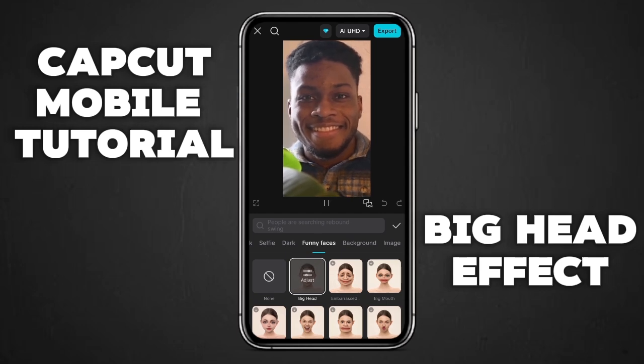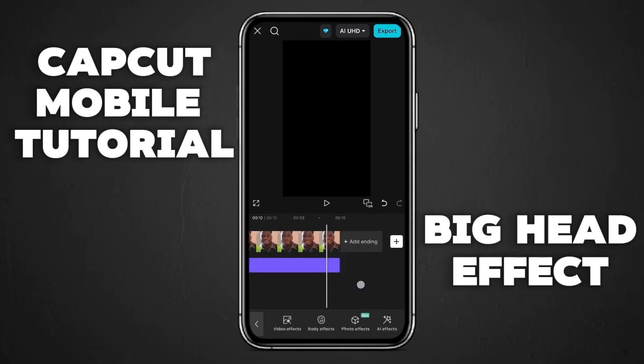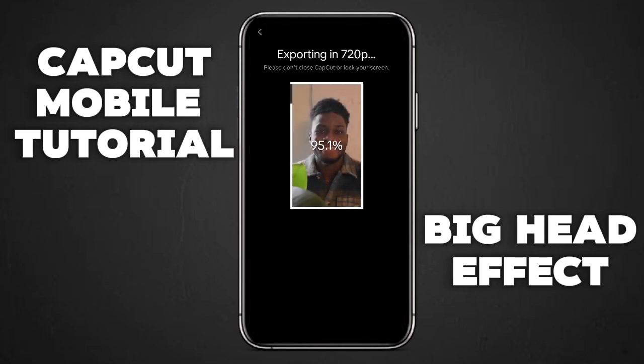It will automatically enlarge the subject's head while keeping the rest of the body proportional. Once you're satisfied with the preview, tap the checkmark to apply it. Drag either end of the layer to make the effect longer or shorter. And play your video before exporting to see the final result.